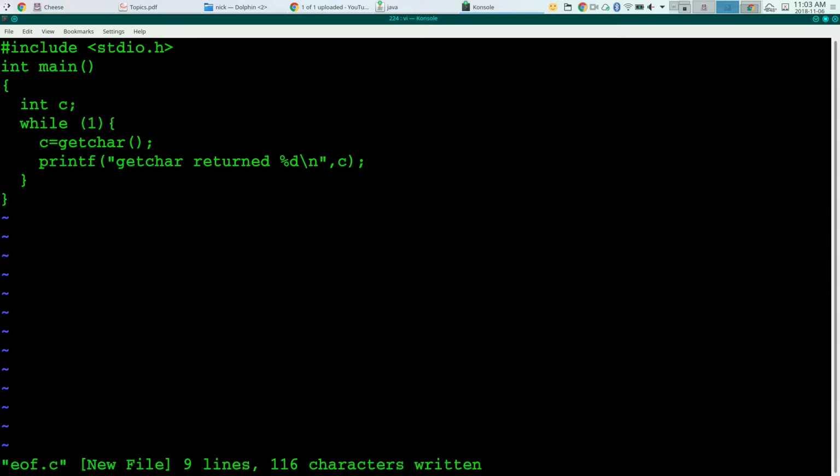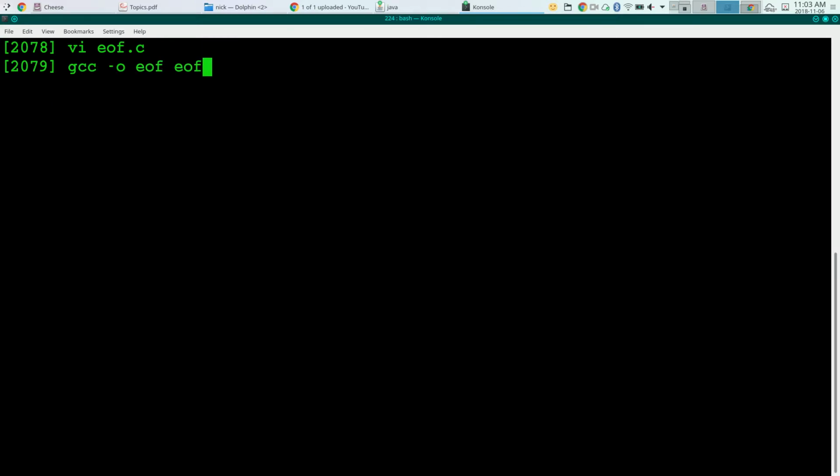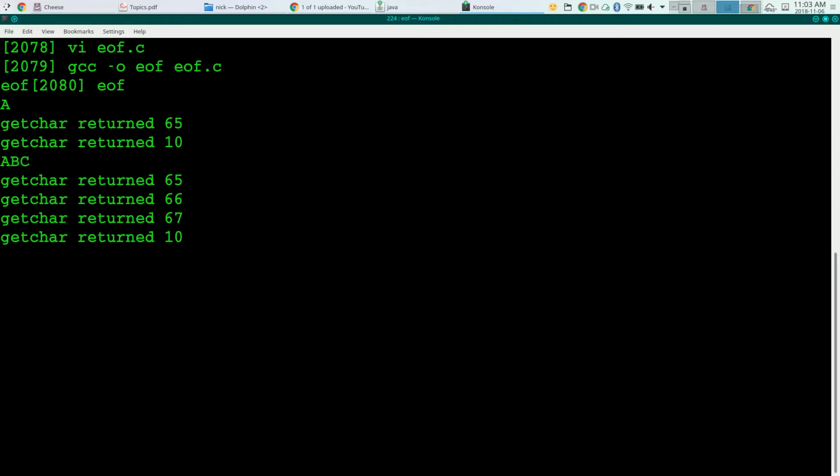Right, so we'll just call getchar and print its return value. So if I type in uppercase A, it tells me getchar returned 65, followed by 10 because I hit a new line. Right, I hit the enter key. If I do ABC, it returns 65, 66, 67, and then a new line. If I hit ABC, followed by a Control D, it returns 65, 66, 67.